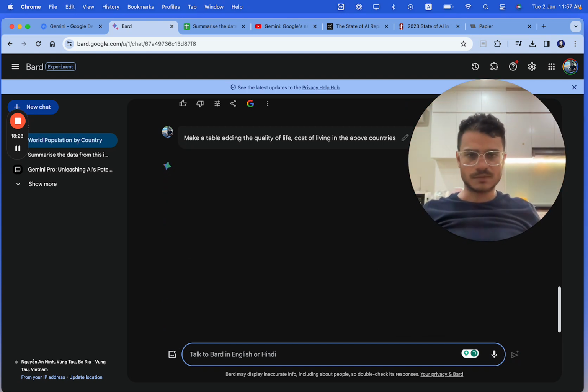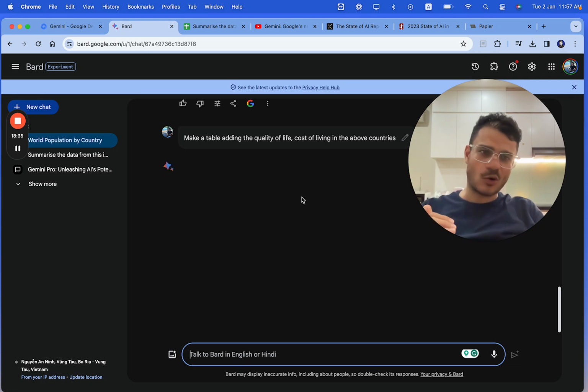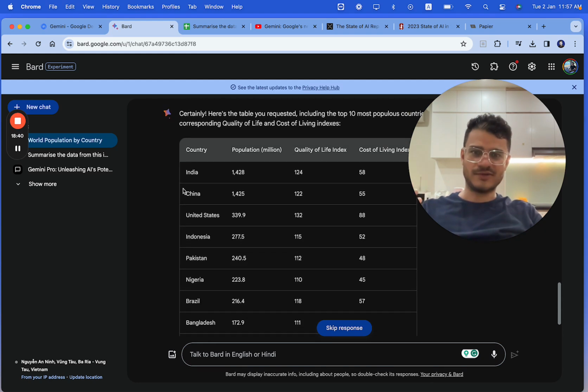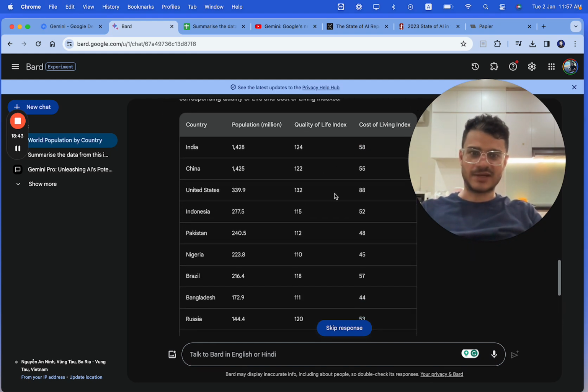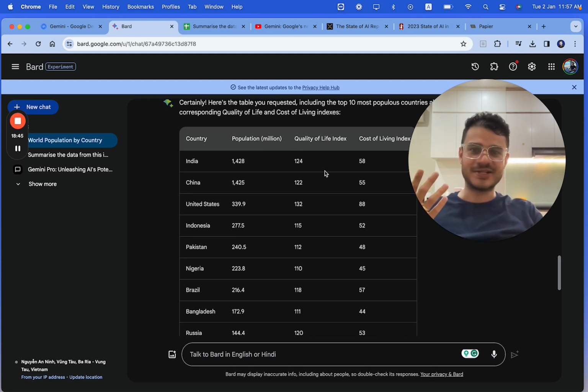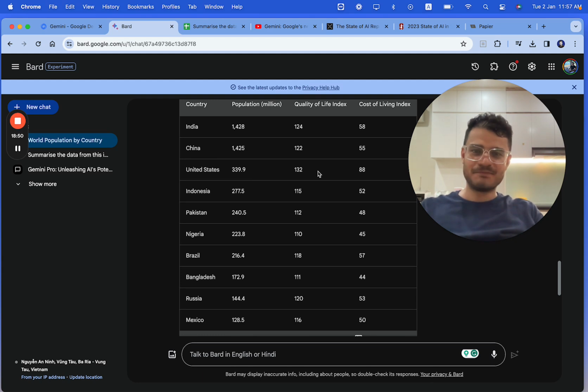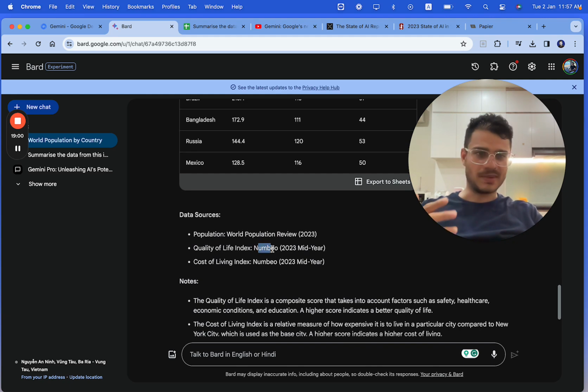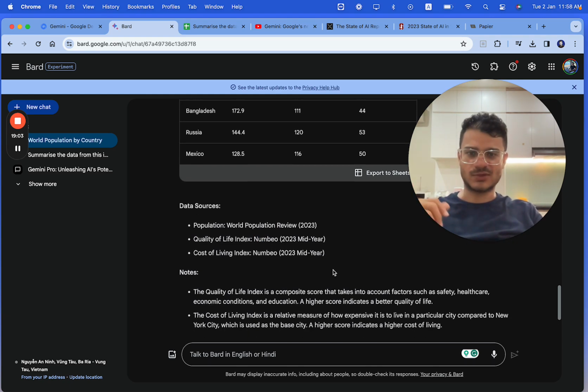Of course, your personal use case will be different, but with things like those, you get all of those data points. I'm not sure where it's going to fetch the quality of life and cost of living, but it does. So this is the quality of life and cost of living in some of the most populated countries. I'm assuming that the quality of life is not going to be the best if there are too many people. But yeah, there's of course United States at 132, 124, whatever these numbers. And then it says these are the data sources, Numbeo, which is one of my favorite websites as well. So I'm okay with this data.